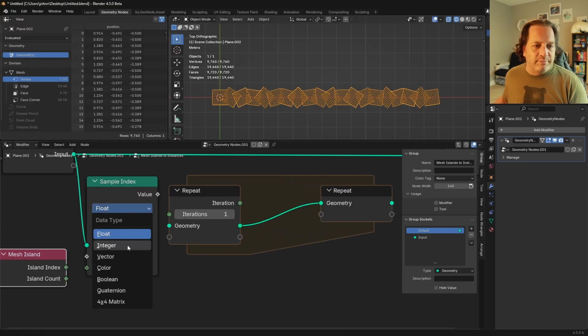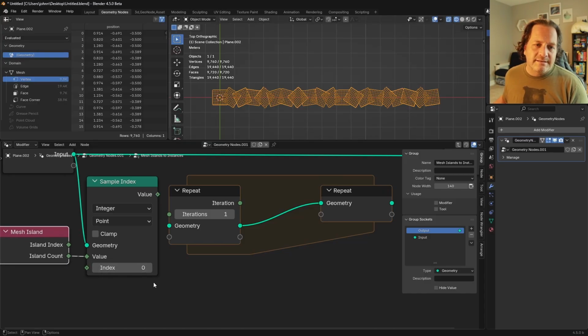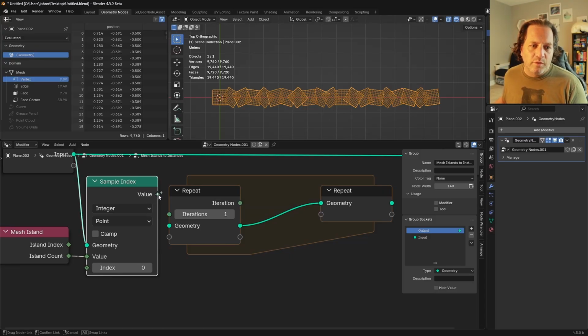So I'm going to use a sample index node. I'll change the type to integer, and the value will be the island count. I'm sampling index 0, which means as long as our mesh has at least one point in it, we can sample it to see how many mesh islands that particular mesh has. So this value will be the island count of our mesh.